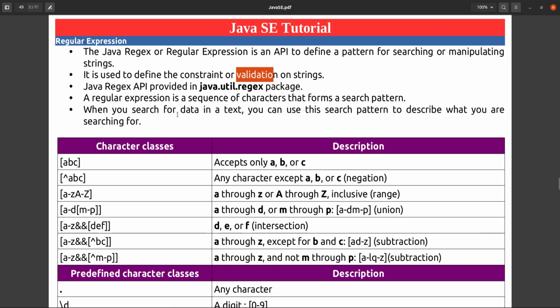When you search for data in a text, you can use this search pattern to describe what you are searching for. Sometimes a regular expression is used to search also. Suppose in a text file we want to search some word. You have seen in some places you type star dot java, where star represents any character but the end should be dot java. Like that we can search.